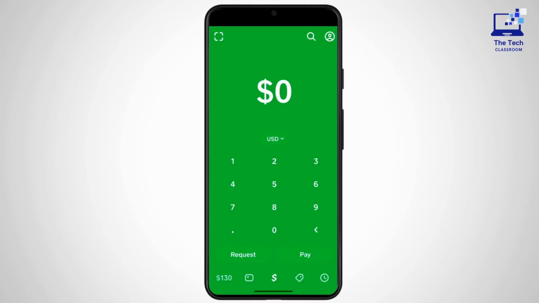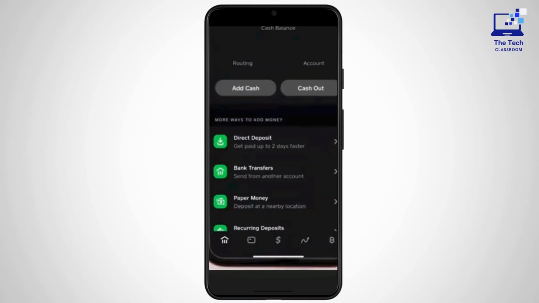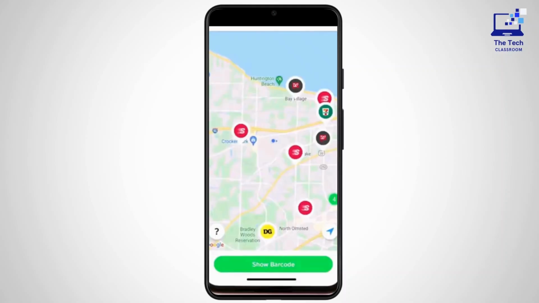First of all, open up your Cash application. Once you have opened it up, now navigate to the bottom left corner and tap on your dollar amount. After that, you will land on the next page. There, look for an option that says paper money and tap on it. Once you tap on it, you will land on the next page.